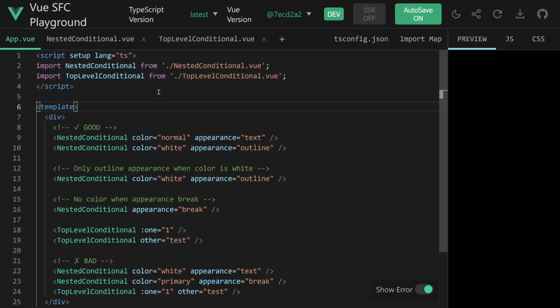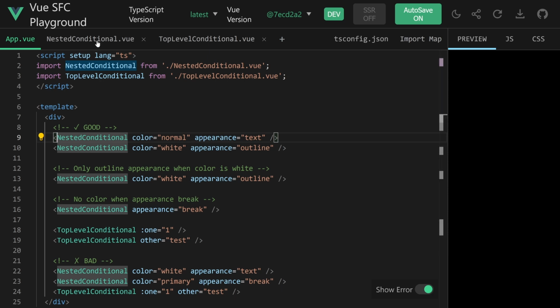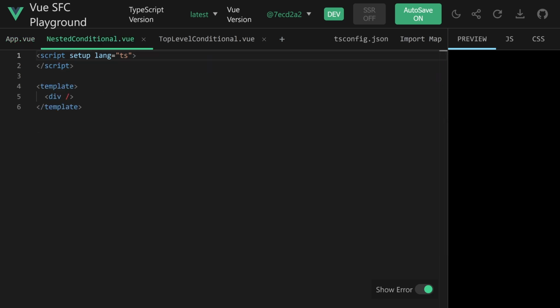We have basically what we've seen before, but without any kind of errors. So we have to make the bad examples bad and let the good examples be good. And we start with the nested conditional part because I think that's more or less the easiest. So let's jump in there, and it's of course empty.